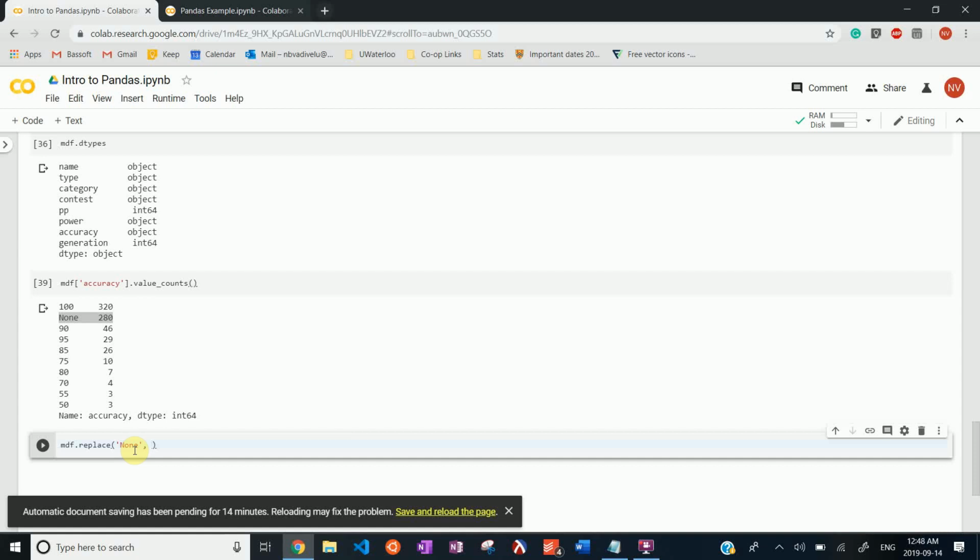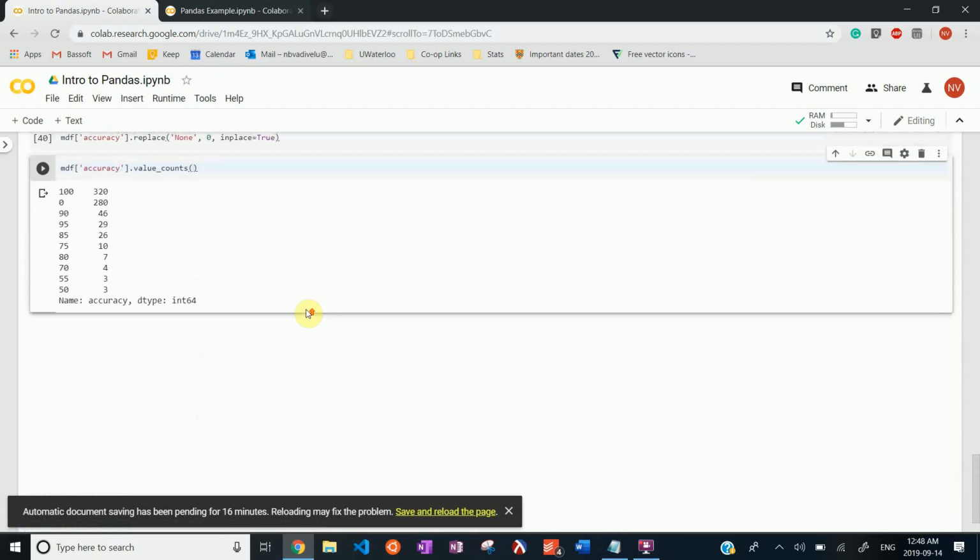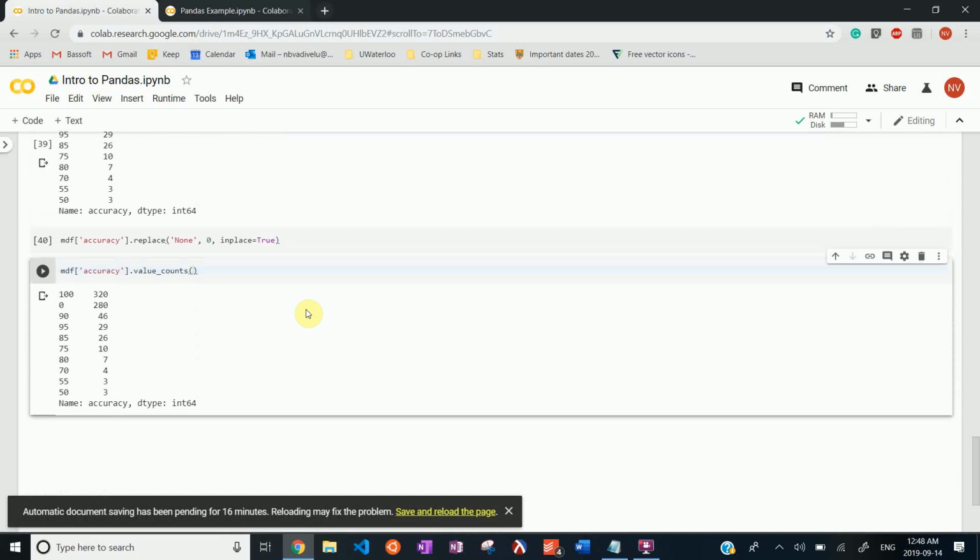But you basically do, you access the column you're interested in, use the replace function. You want to replace it with a 0. And remember, most Pandas functions will actually return a modified data frame. So here you want to use inplace equals true. So now, when we check out this accuracy column, there are no more none values.